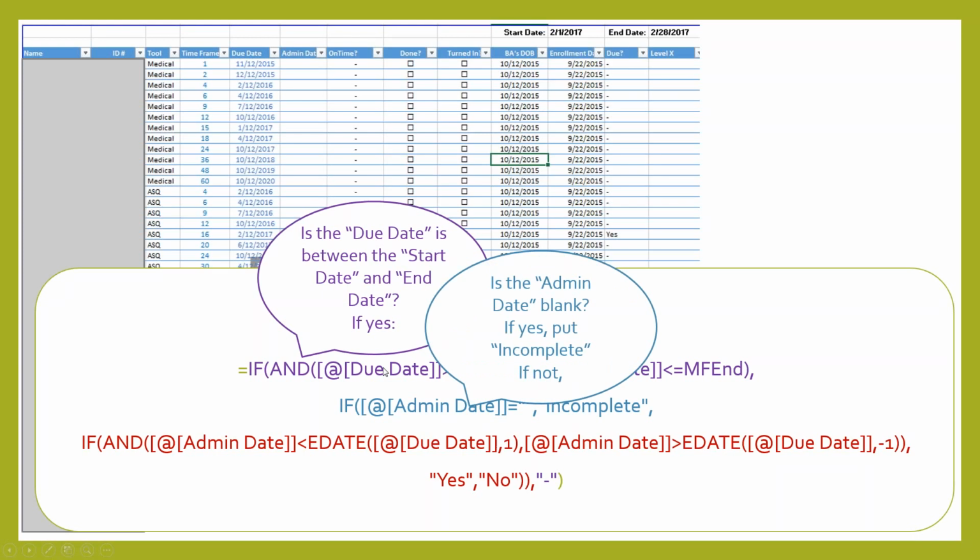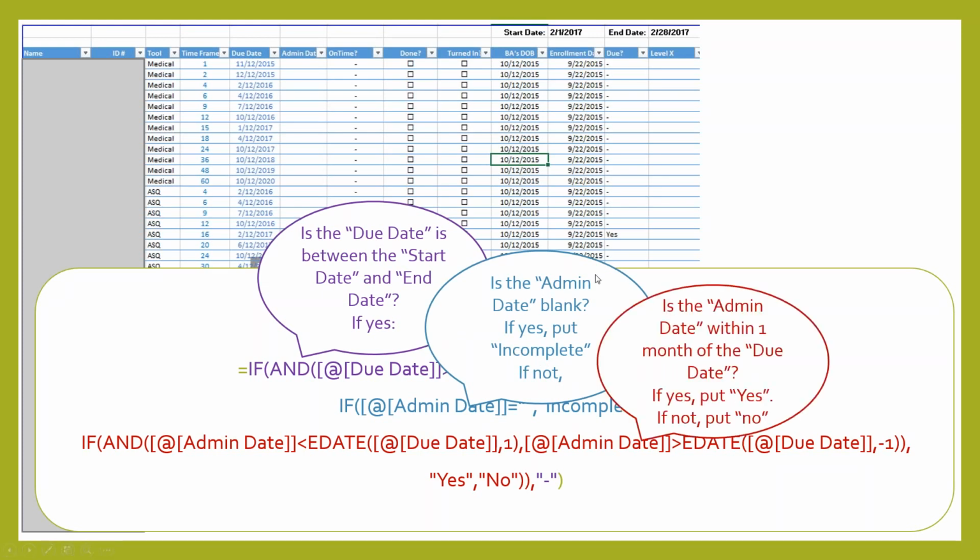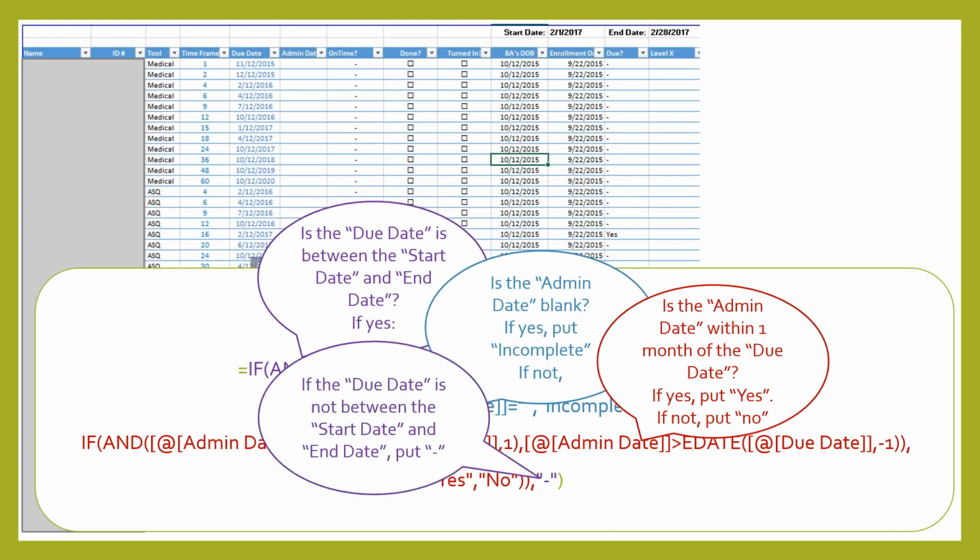And if it is, is the admin date blank? So it has not been completed, but it's due within this time period. If that's true, then it's going to return a result of incomplete, saying that the tool was due, but it wasn't done. If not, if the admin date is not blank, then it's going to look to see if the admin date is within that 1 month window of the due date. If it is within that window, then it's going to say yes, the tool was done and it was completed on time. If it's not within the 1 month window, it's going to say no, the tool was completed, but it was not completed on time.